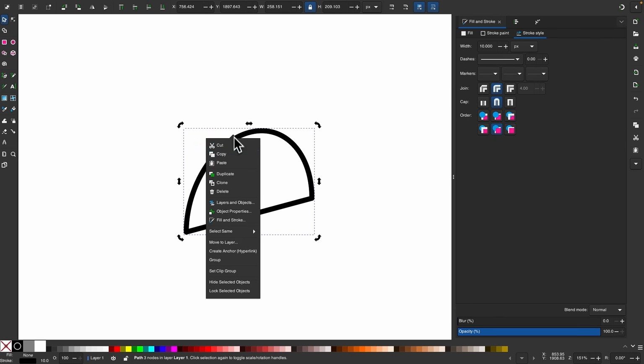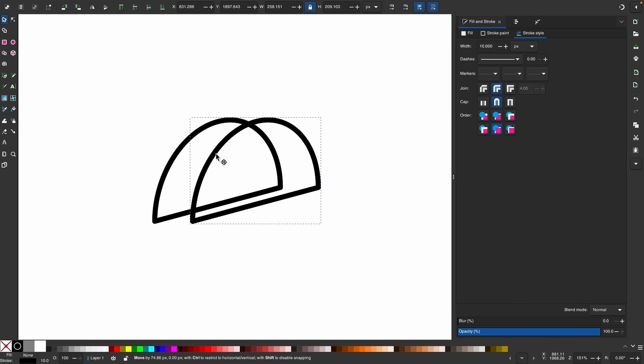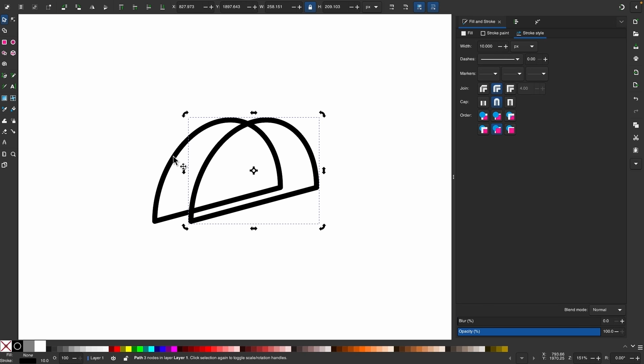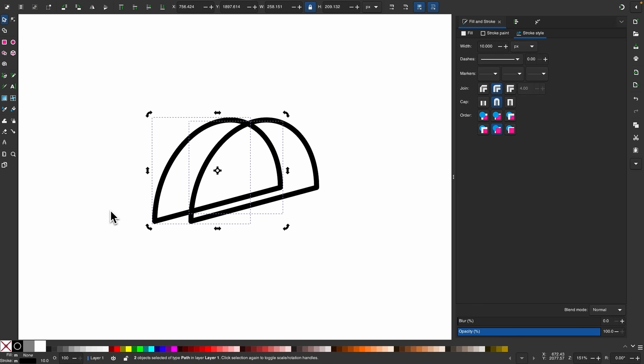And then I'm going to duplicate this. Right click, duplicate, hold Control and move this copy over here. And then I'm going to duplicate this one, and then hold Shift and click on this other shape over here and go to Path and select Cut Path. And now we could take this object and delete it.